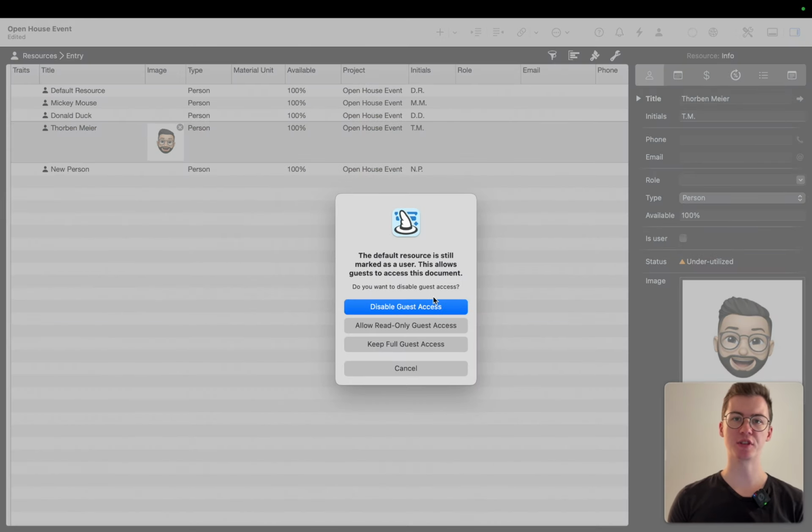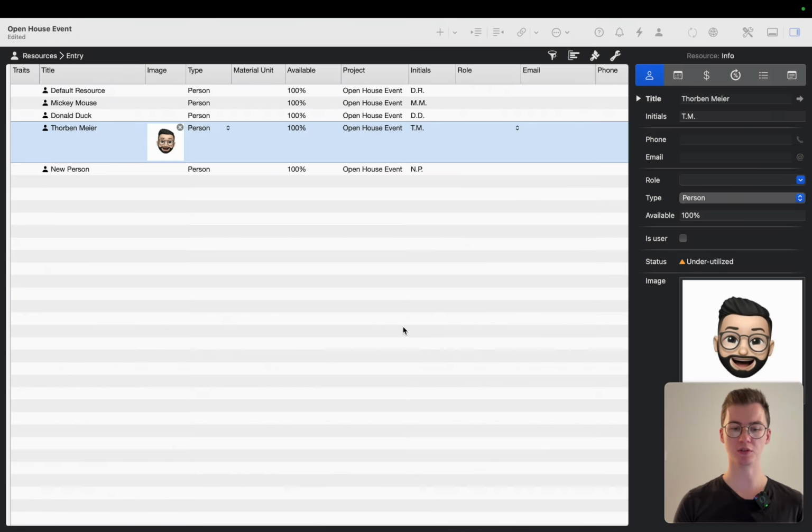And then in the first phase, I see this window popping up. Currently, the default resource, that's this one over here, is marked as the user. I can do one of two things. I can either use this default resource as some sort of guest access, or I can change their rights to, for example, only allow read-only. As I've said, I wanted to have only read-only access for those people who are not a user. So I go to read only.